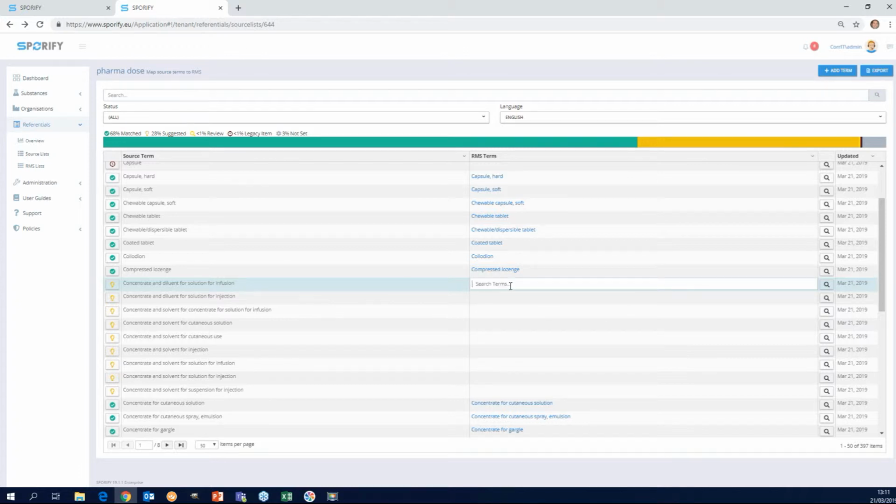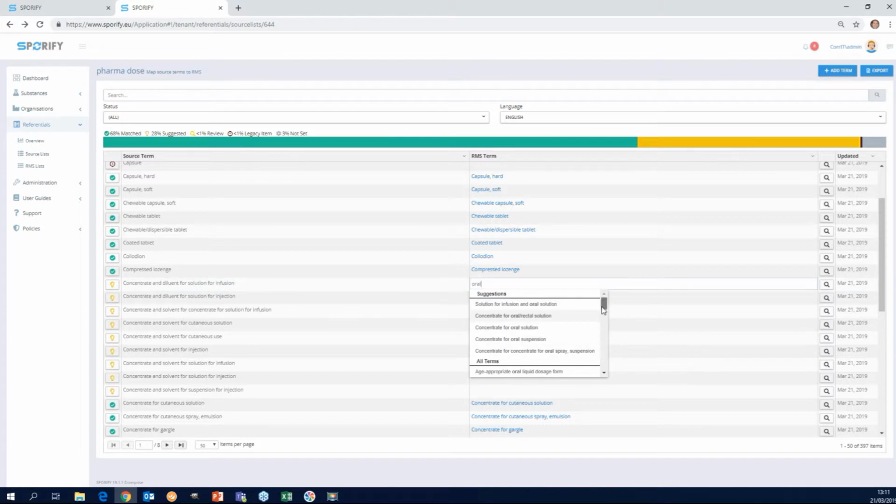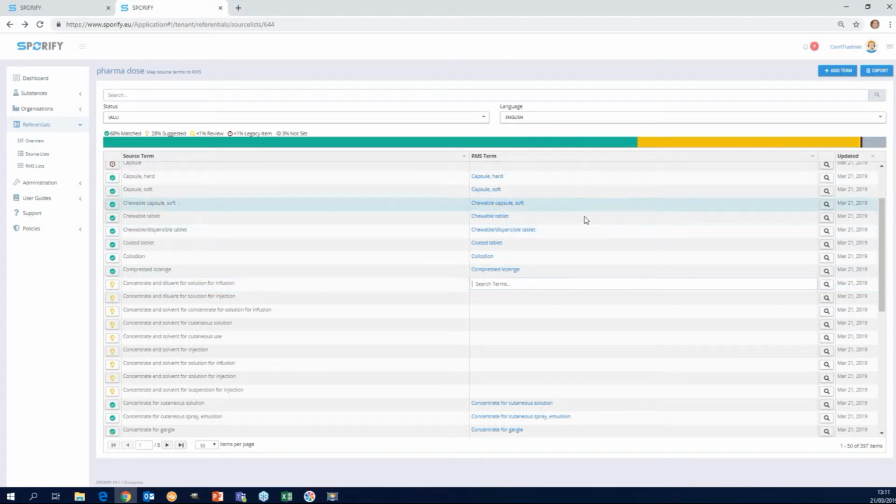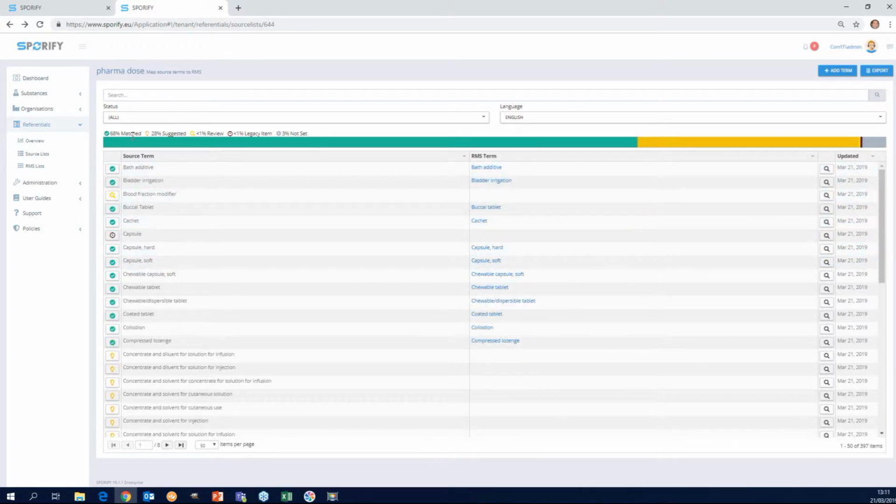If I look up the word oral, it will bring back anything in the system where it's either a suggested or any term that contains the word oral, so I can select from it. So it's a very powerful type ahead search, that you can search any term on the list right here on the screen. So that's essentially how the manual matching, suggested picking, and the manual assignment of a resolution status would work for an RMS list.